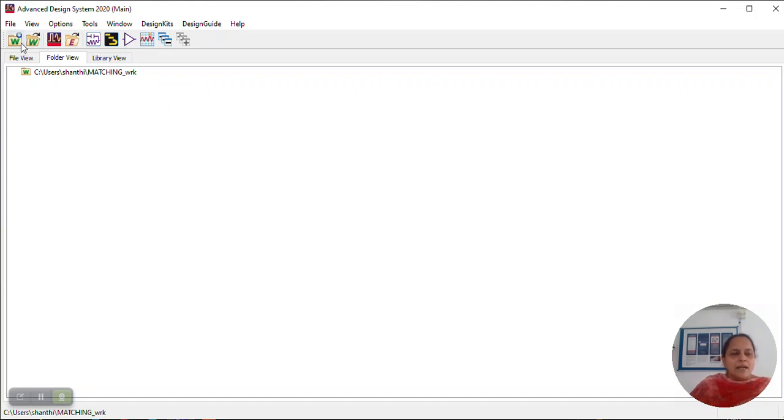In the top you can find many things. The first one is create a new workspace, the second one is open a workspace, then this is the get started window, the example library, this is the schematic window, the layout window, and any symbol you want to create, that is the symbol window, and this is the data display output window. So now I'll go to a schematic window.